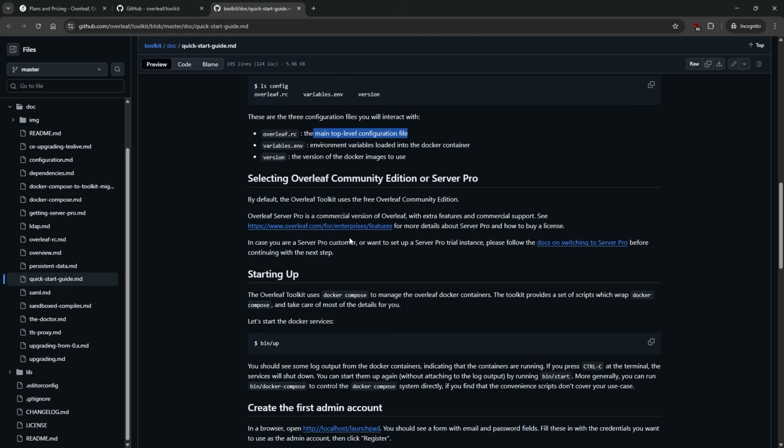Selecting Overleaf Community Edition or Server Pro. By default, the Overleaf Toolkit uses the free Overleaf Community Edition. Overleaf Server Pro is a commercial version of Overleaf with extra features and commercial support. You can see the enterprise level thing here. In case you are a Server Pro customer, and so on, but I'm not worrying about that because I'm not going to use their Pro version anyway. For me, the free community version is more than enough, so I'm going to follow that.